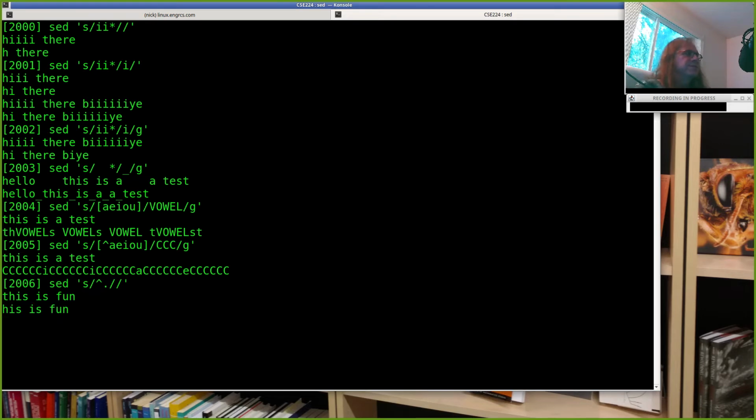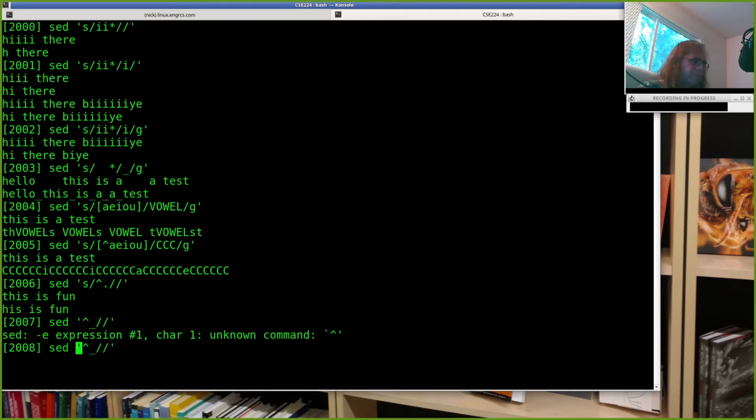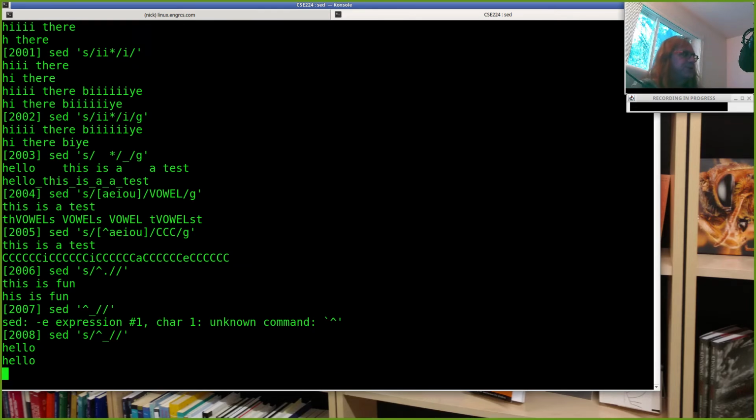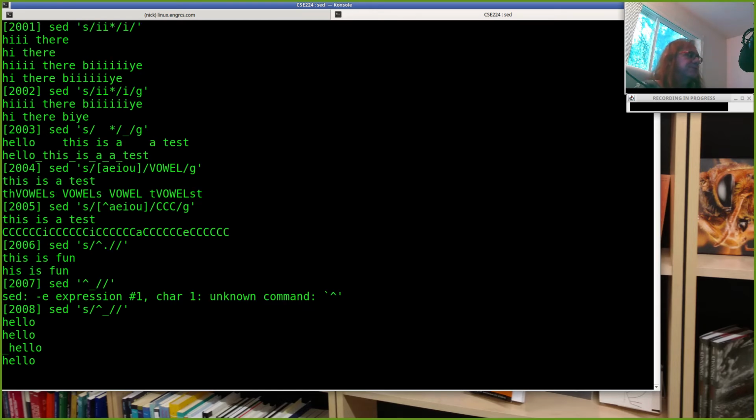Alright, so the first character gets replaced with nothing. If I wanted to get rid of underscores at the beginning of a line, I could search for caret underscore and replace that with nothing. Now if I have a normal string that doesn't begin with an underscore, it leaves it intact. But if I have something that starts with an underscore, it'll get rid of that underscore.